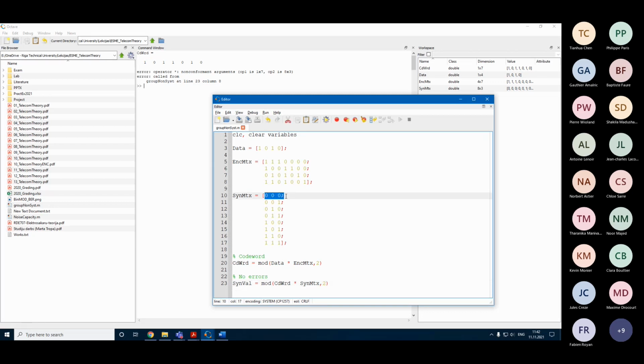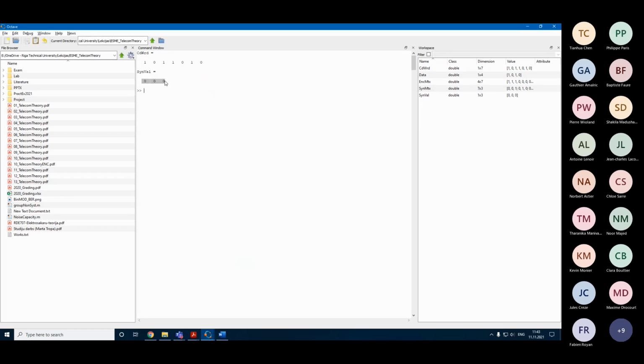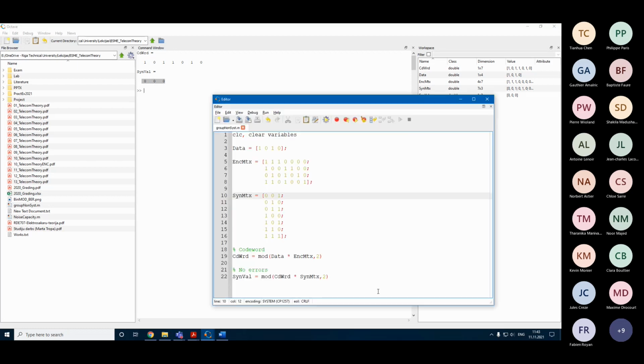We shouldn't write this syndrome here. We should start from 1 and go to 7, not from 0. 0 is the syndrome when there are no errors, and accordingly, we don't do anything if we know there are no errors. As you can see, in case of no errors, we have no syndrome.